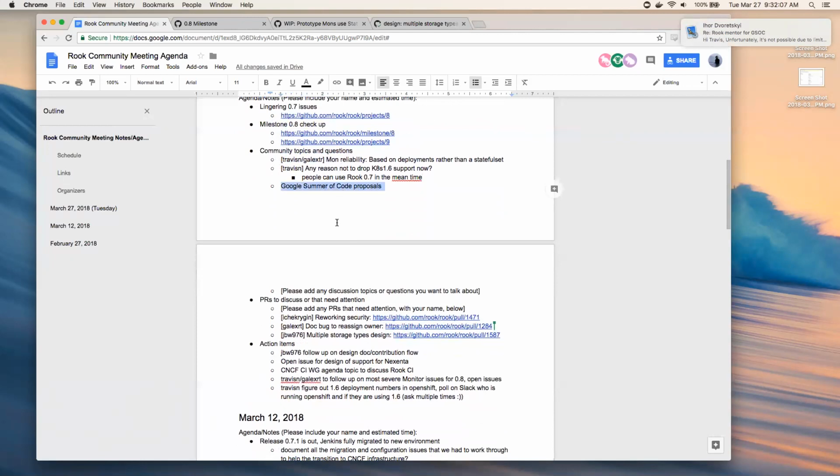Next topic, I just wanted to bring this up briefly. There's not really a discussion to be had here, but as a member of the Cloud Native Computing Foundation, Rook was able to participate as an organization that has students apply for projects this summer through the Google Summer of Code program. And we got, was it 5 applications, Travis, from 5 different students to try to take on some of the projects that we suggested for their summer.